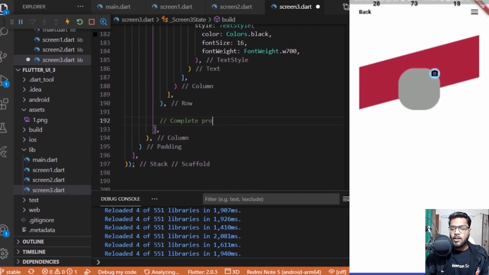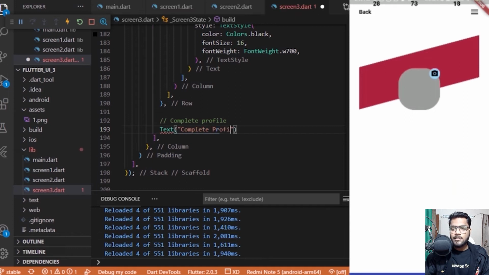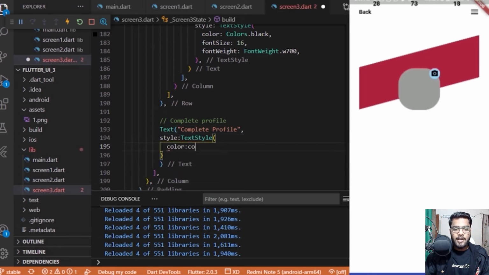Saving now, and you can see that the things have appeared on the top of the screen, so I need to change the alignment of them. After this row, I'll be adding the complete profile. For the alignment of these, we'll be changing it a bit later.